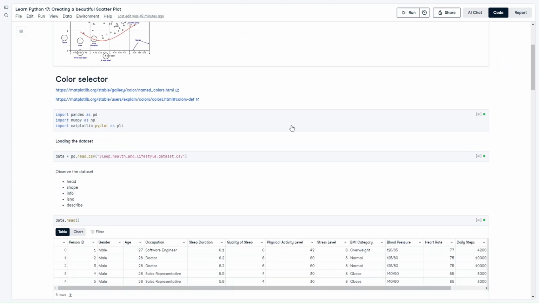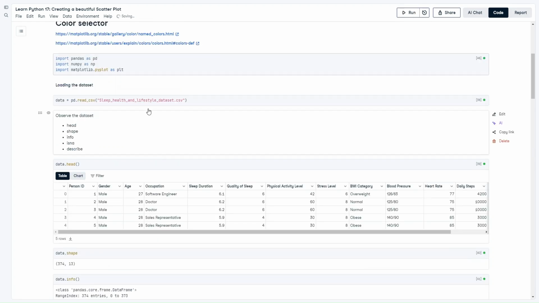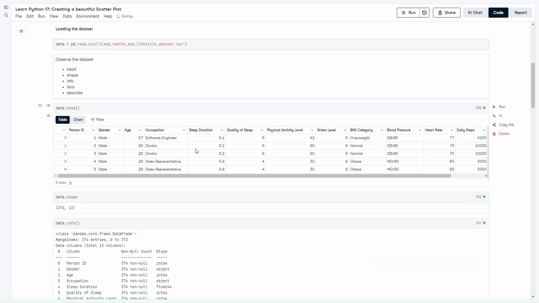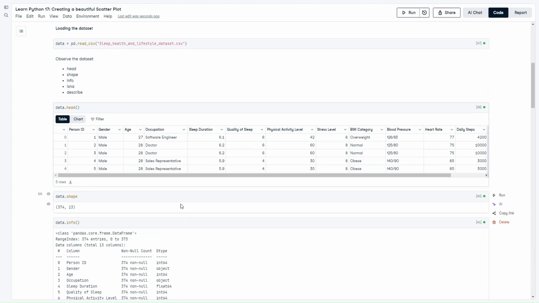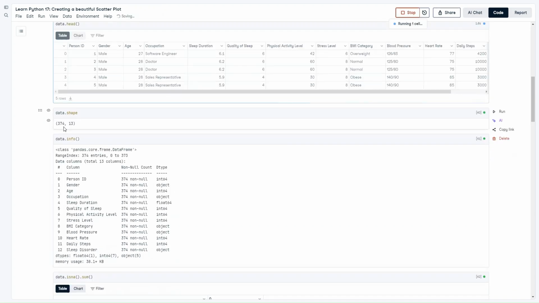So let's start by loading the libraries here. These libraries are loaded already here. I'm just running the cell again, and this dataset is loaded again here. After that, just a few steps that we generally do. We keep the habit of doing the same. So we'll just take a look at a few of the rows here, the top five rows in fact, by using this head command. And then we will also take a look at the shape. So there are 374 rows and 13 columns.